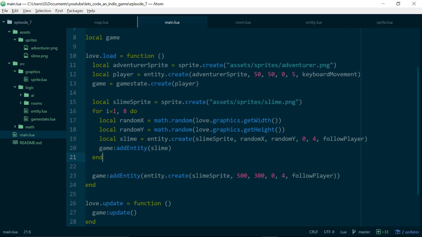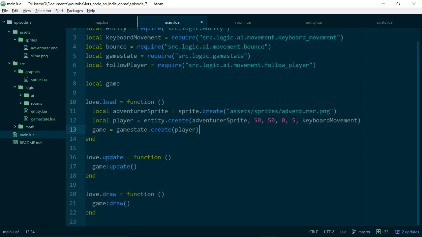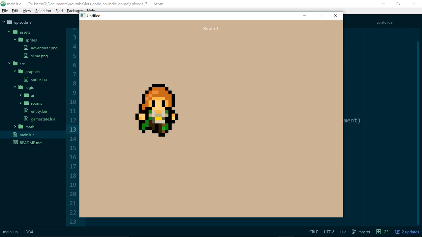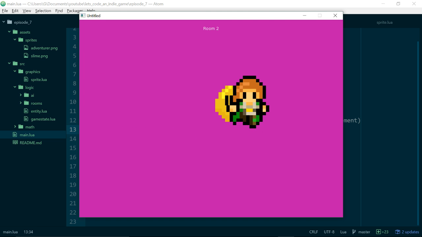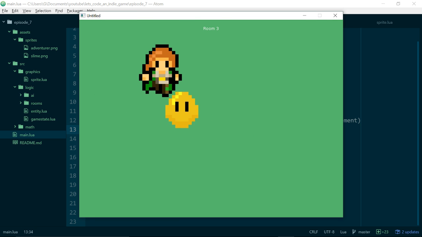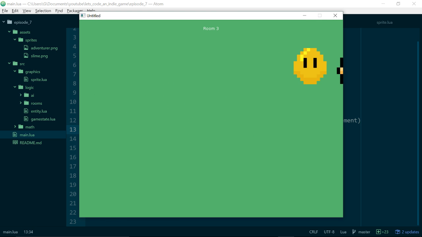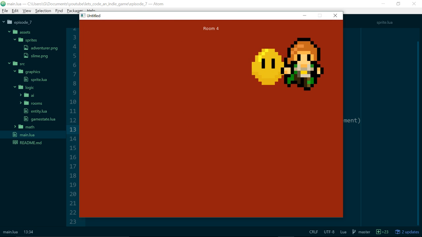Okay, so this was the code which was adding random slimes to our game state. And we also had a line down here as well, so let's just go ahead and it should be okay to get rid of all of that. Okay, so now we just have a player in room 1, and if we move into room 2, we straight away have a slime. Room 3, we have a slime. And in every room we will have a slime.